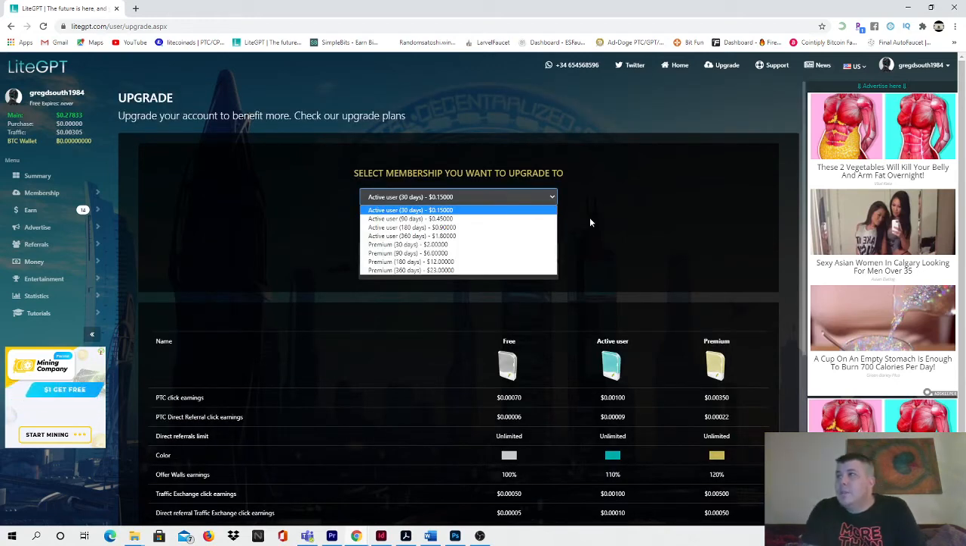An active user has to pay, I believe it's 15 cents if you want to upgrade for 30 days. Active user for 90 days is 45 cents. Active user for 180 days is 90 cents. And an active user for 360 days is $1.80. A premium member for 30 days is $2. A premium member for 90 days is $6. Premium member for 360 days is $23.